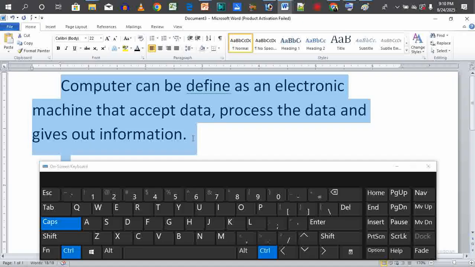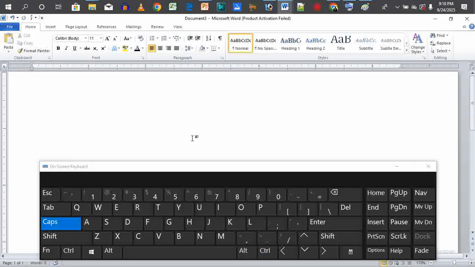Let me remove this one from the screen. So let me start: computer. You can see as I'm typing, everything appeared in capital letters. If I press the caps lock again, you can see everything changed back to small letters. So if I type now, everything will be in small letters.